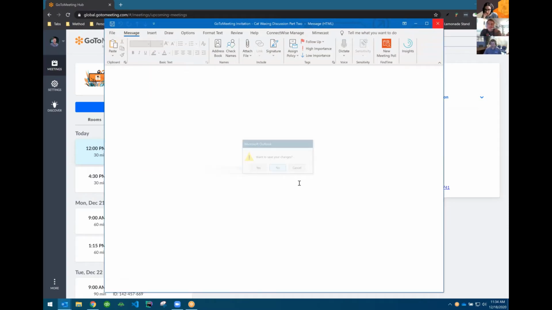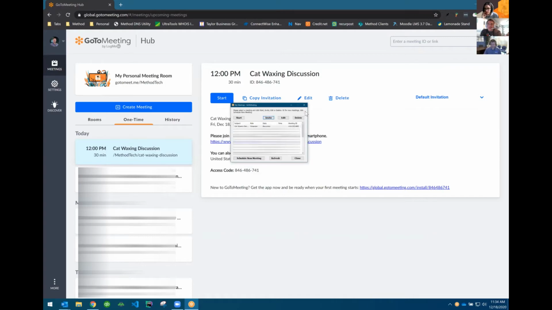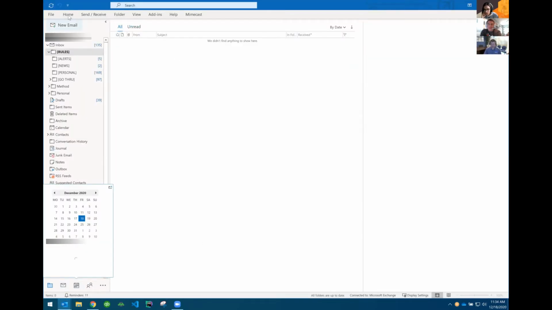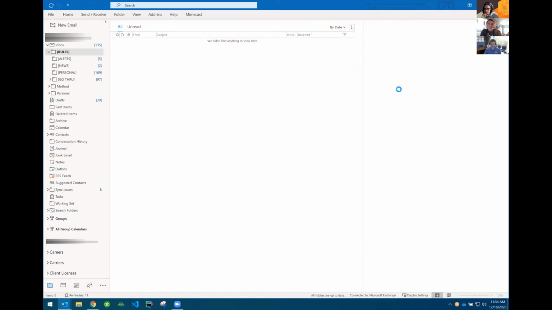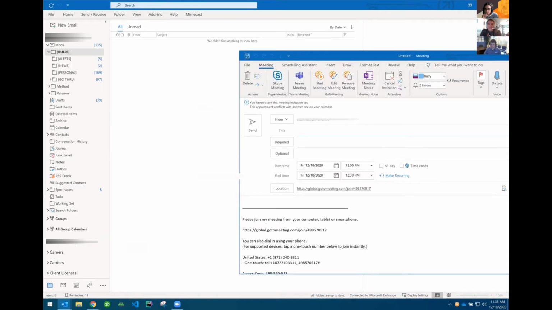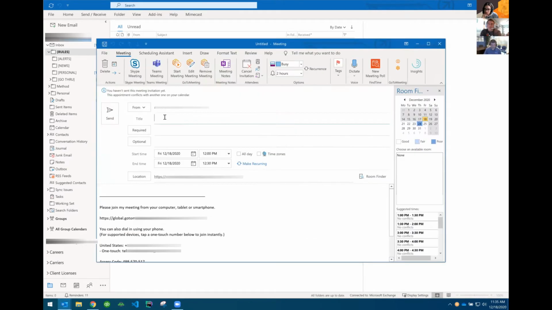Now, I use Outlook almost exclusively, and what I prefer to do is actually use the Outlook plugin. So if I come over here and I have the plugin installed, I can go directly from here and just say schedule a meeting. And what it's going to do is open up an invite, and I can, you know, type in a discussion, and we can do part 3 now, and send it here.